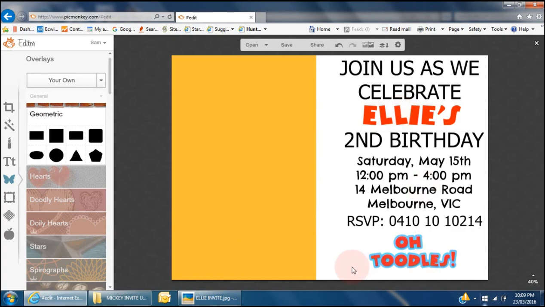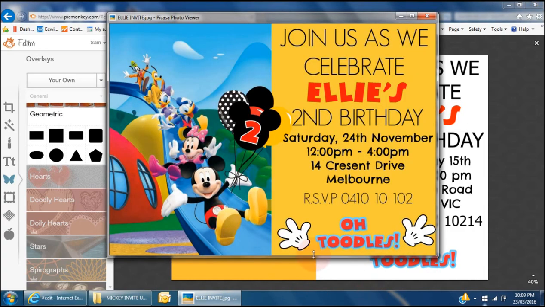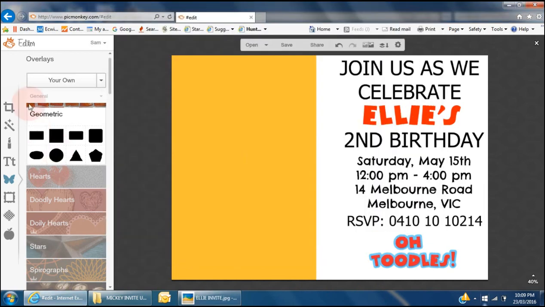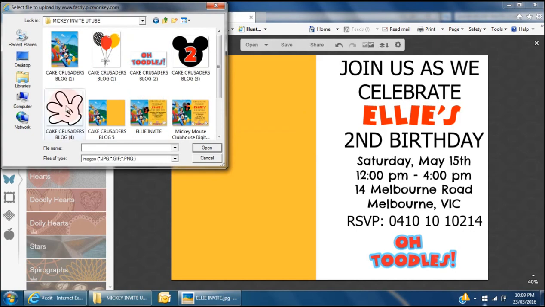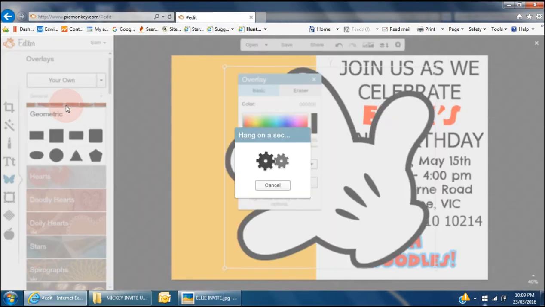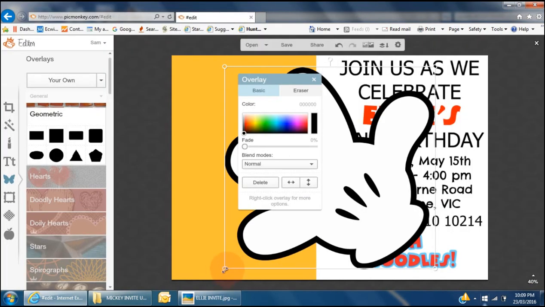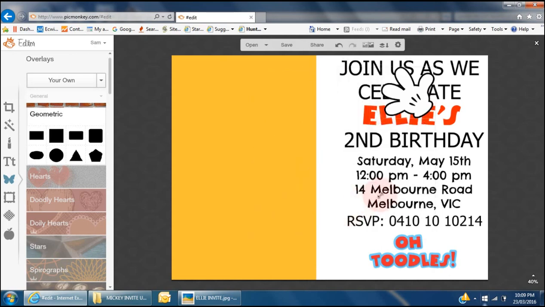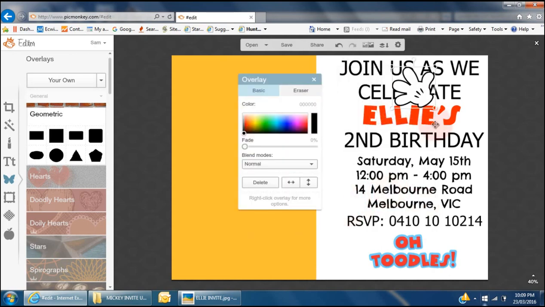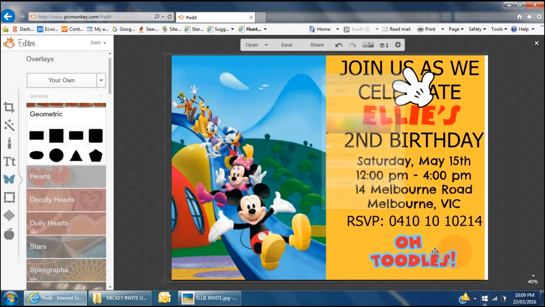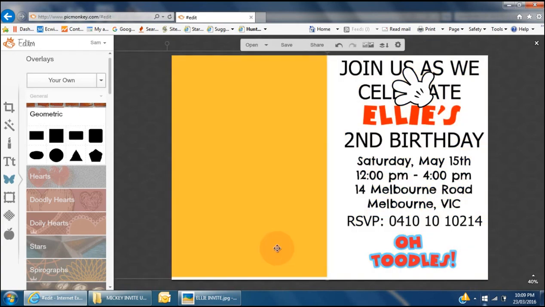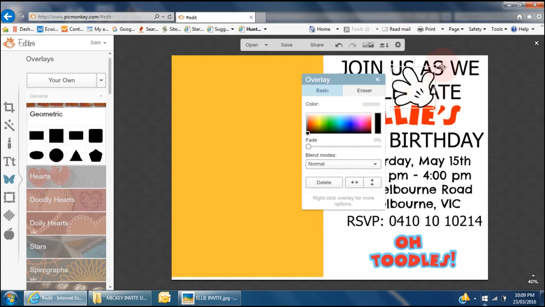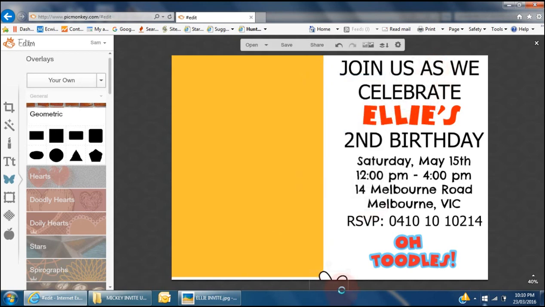Okay, and then we need the little hands. So once again, we download the hands, and there it is. So what you need to do is, once you're happy with the size of the image, let's just bring this over here and see. Okay. So my image can be a little bit smaller. Alright, and drag it.